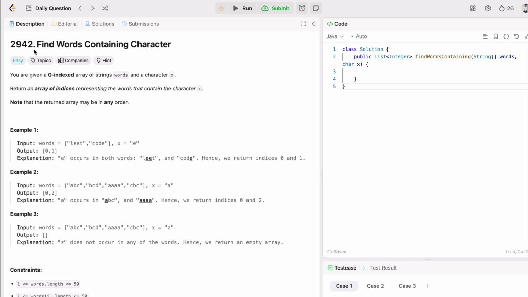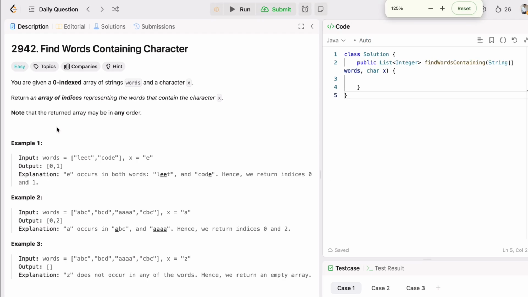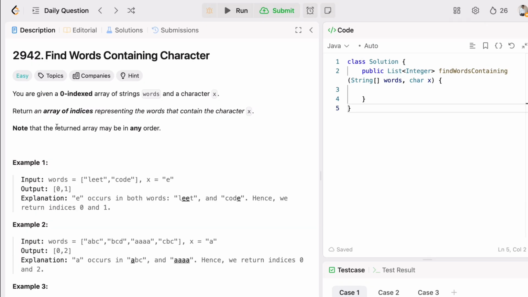So in today's video, we are solving today's LeetCode problem, and the problem number is 2942. The question's title is Find Words Containing Character. This is a very easy problem. I don't know why they have given it here, but the concept is here. You should be aware of how to implement it. If you are new to coding and lacking in concepts, it's good to have hands-on practice with easy questions.